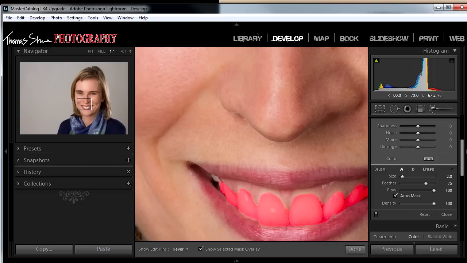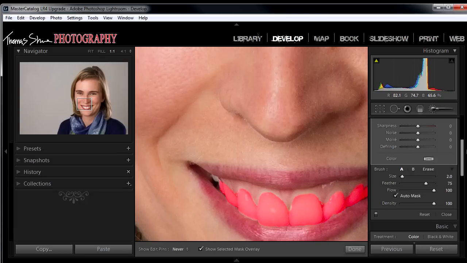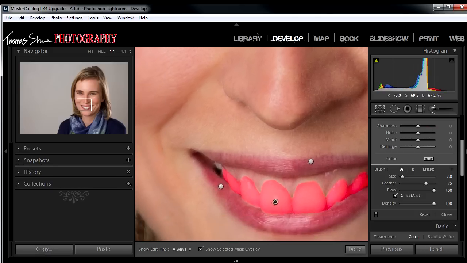And with the auto mask on, it's going to stop us right at that gum line, except right there it didn't. So I'll just hit it again, and now let's paint down. We'll hold down the Alt, and we're going to remove it around that gum, and we're going to paint it again. Auto mask can save you a lot of time.